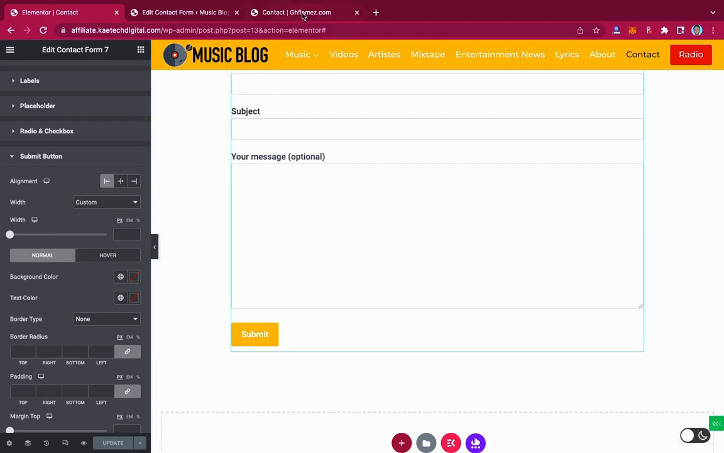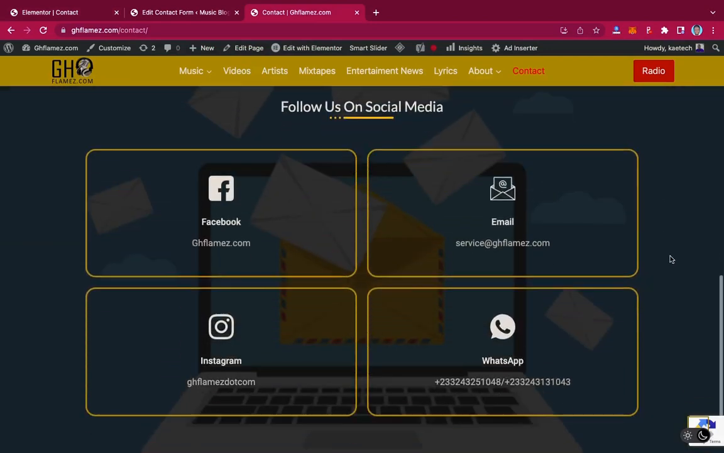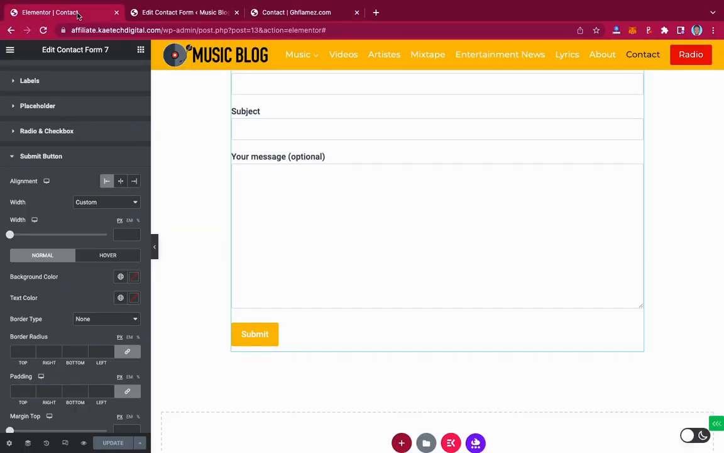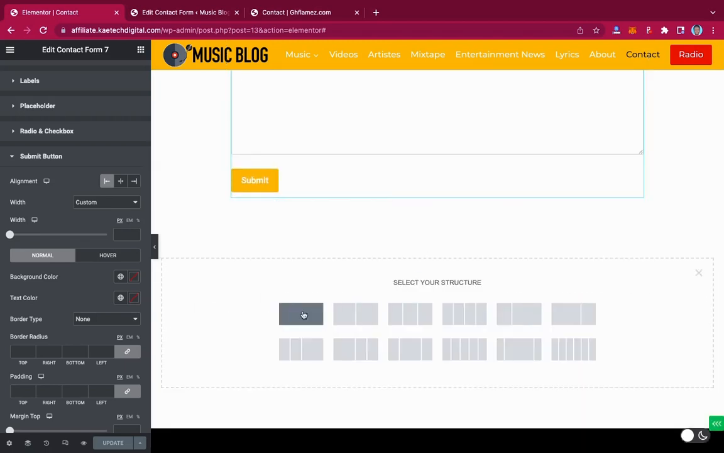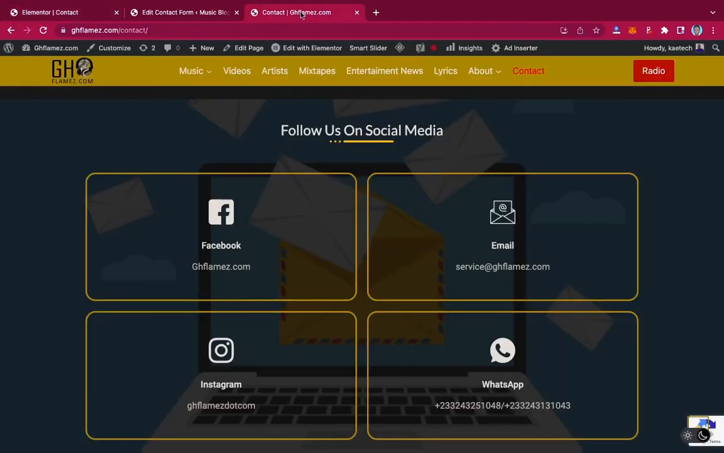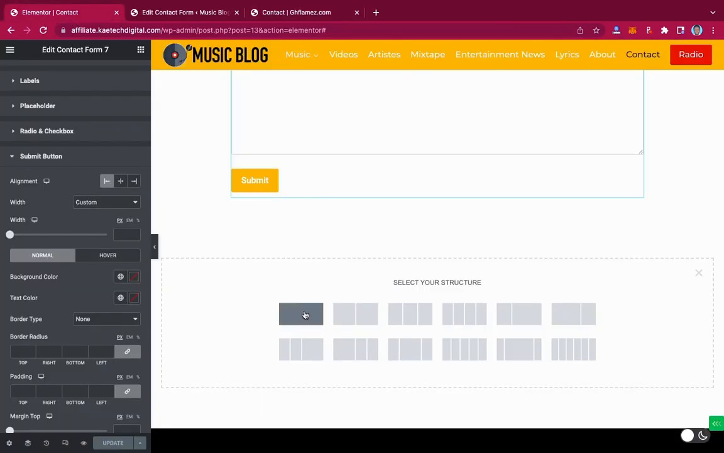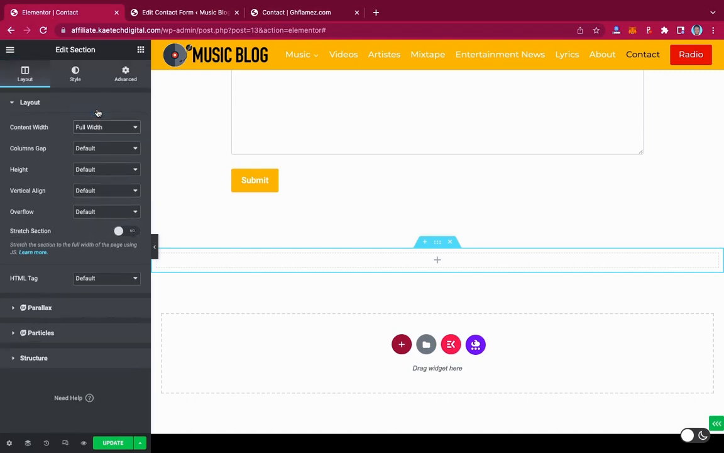Now the next part that we're going to create is this part over here. With this part also, it's very simple to do. Of course, if you look at it, it's also very simple. You just click over here, add, let me see, this one says what? Yeah, so what we're going to do is add this one column over here, and then we're going to make it full width, and then make it the minimum height.